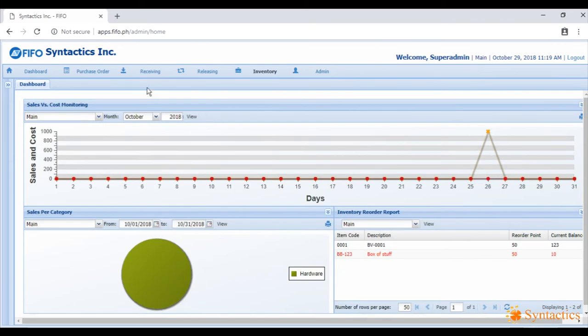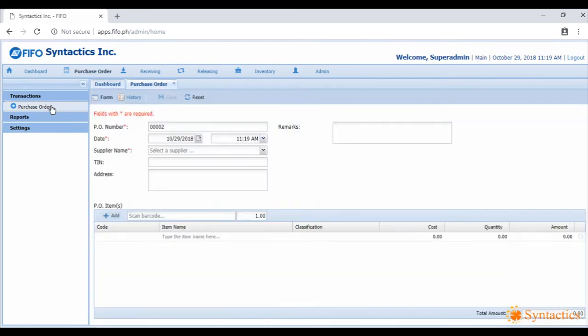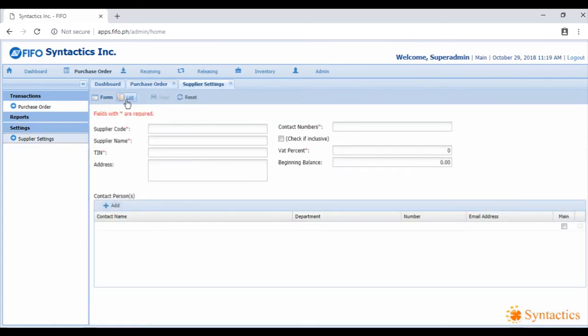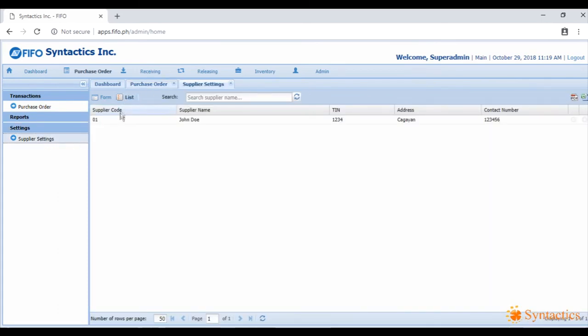Transaction modules have 2 main parts to them. First is the form. It is where you can enter the transaction details. And second is history, where you can see past transactions. Settings modules are sort of similar, but instead of having history, they have a list button, where you can see the list of records.